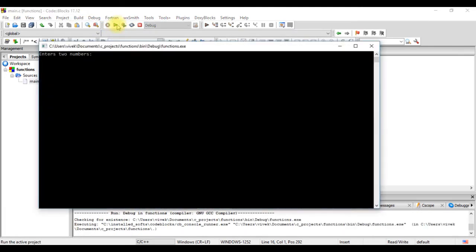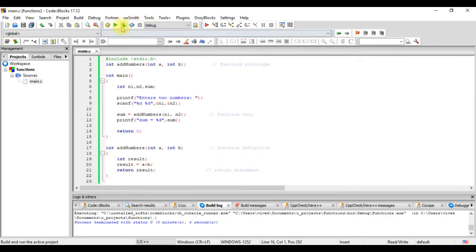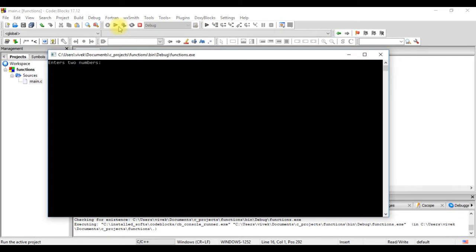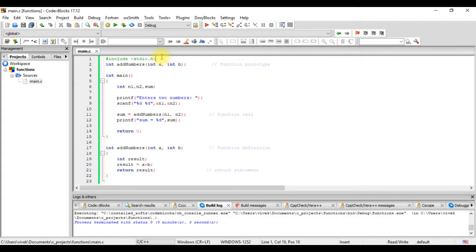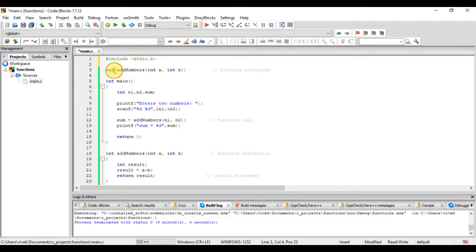So when we run it, enter two numbers. Let me enter 3 and 4. So it returns sum is 7. Let me run it again. This time let me enter 100 and 21. The sum is 121.